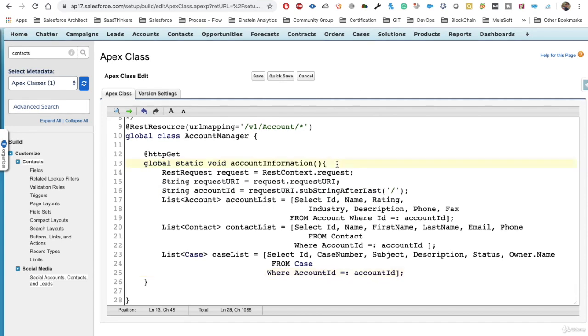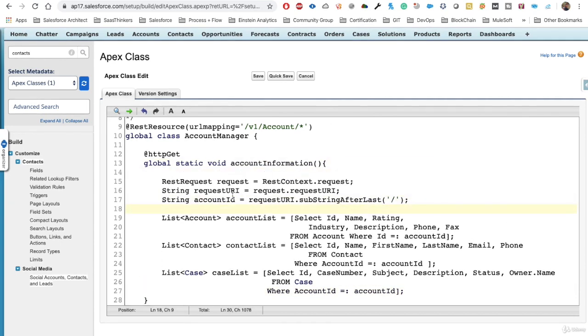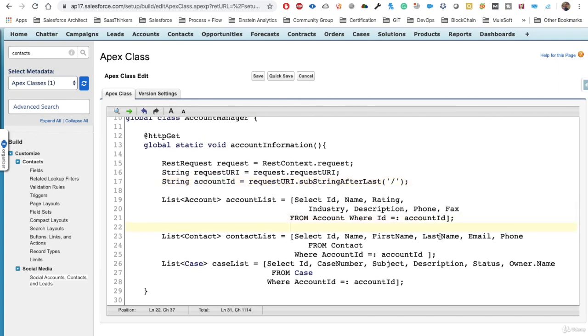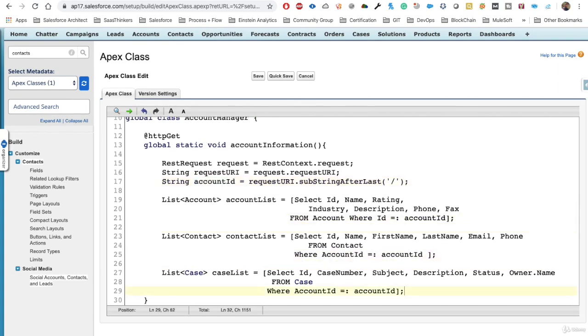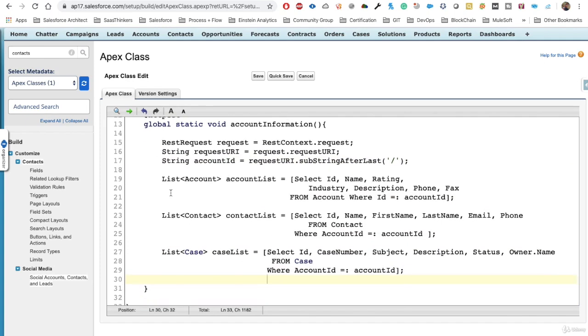Now what we did here is we get the request. From the request, we extracted the account ID that we wanted, and then we are making the query on all three objects. We are not using inner queries. Even if we use an inner query, we need to execute 3 SOQL queries, it will count as 3 SOQL queries. That's why either we make it this way or we use an inner query, both will count as 3 SOQL queries. That's why we are making separate queries.